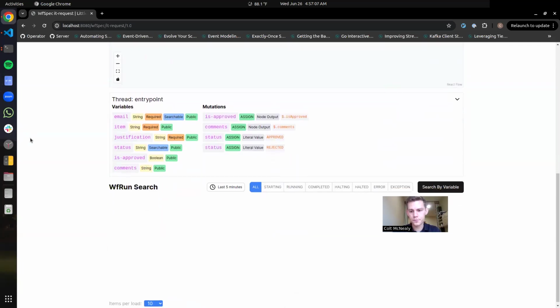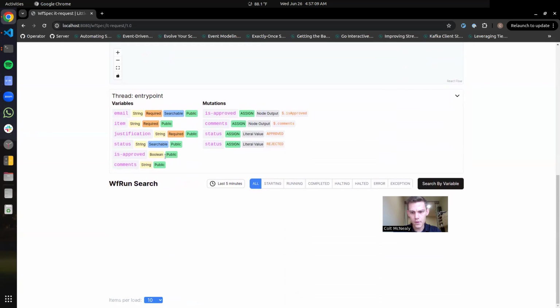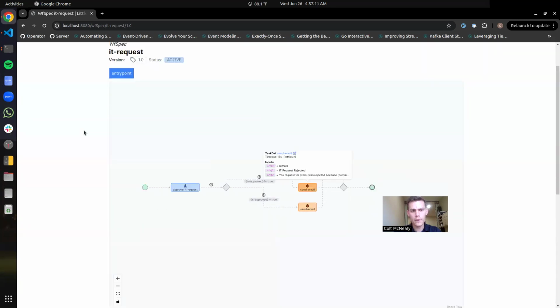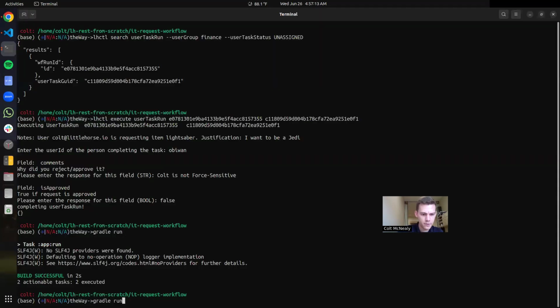At this point, we will run the workflow with something a little bit different. I think asking for a lightsaber is pretty ridiculous, so we're not going to ask for a lightsaber. Why don't we use a different email, Colt plus demo at LittleHorse.io. Item, maybe I'll ask for a laptop.